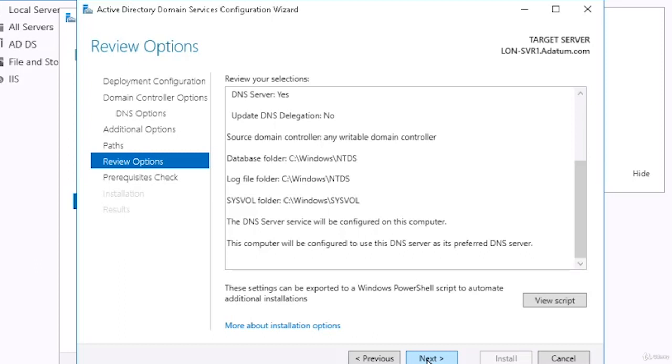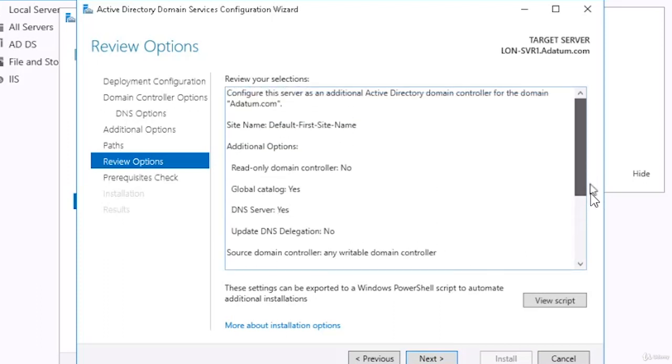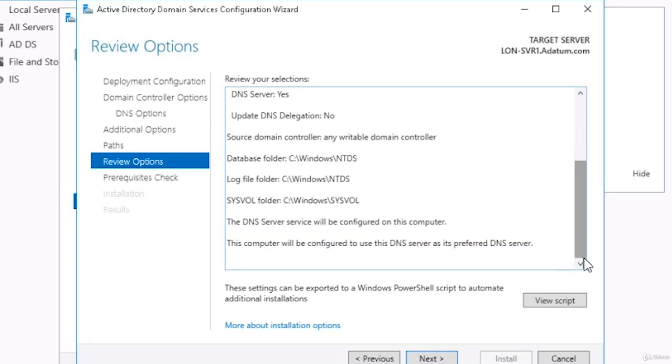When we get to the review options, this is really going to show us all the options that we've selected as we've gone through. And we could review it from here, see what we've set up. If we made any mistakes, we could click previous and go back through and make some changes. Some of them are actually best if we fix it here rather than later.